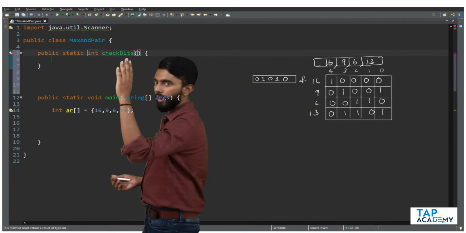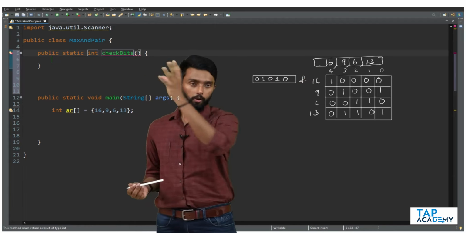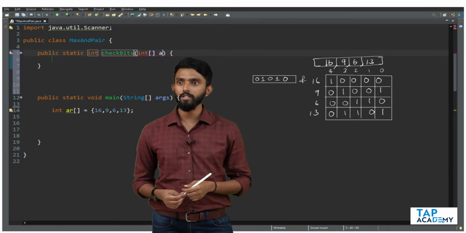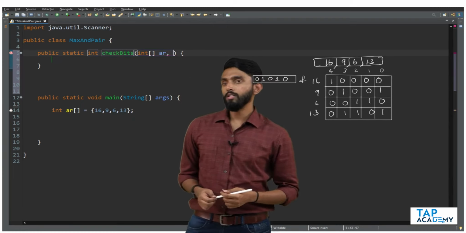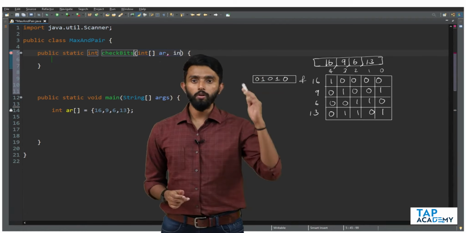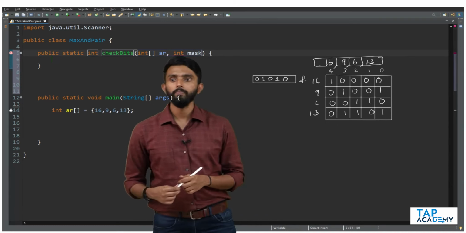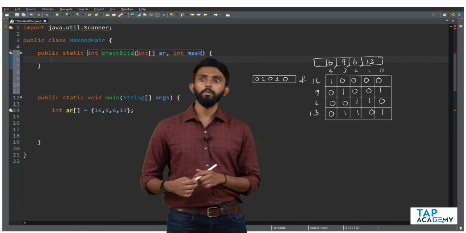Great. So this will accept my array, basically it will accept my array. I'll call it integer array AR. Also it will accept the mask, because I obviously need the mask also. And pretty much that's it. Now I'll come inside, make the brackets proper.